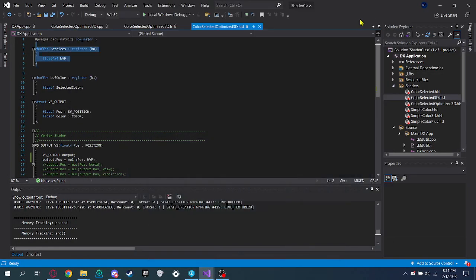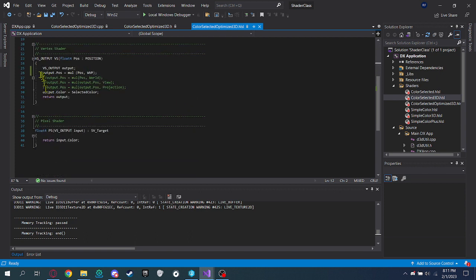Alright, let's begin. We were optimizing color selected 3D and the shader color class. To optimize the shader file, we're pre-computing the matrices, so with the buffer, we only need the worldview projection as the variable instead of splitting them up, and that means the other buffer only has the color in it. This allows us in the vertex shader to do one multiplication instead of three multiplications we were doing before.